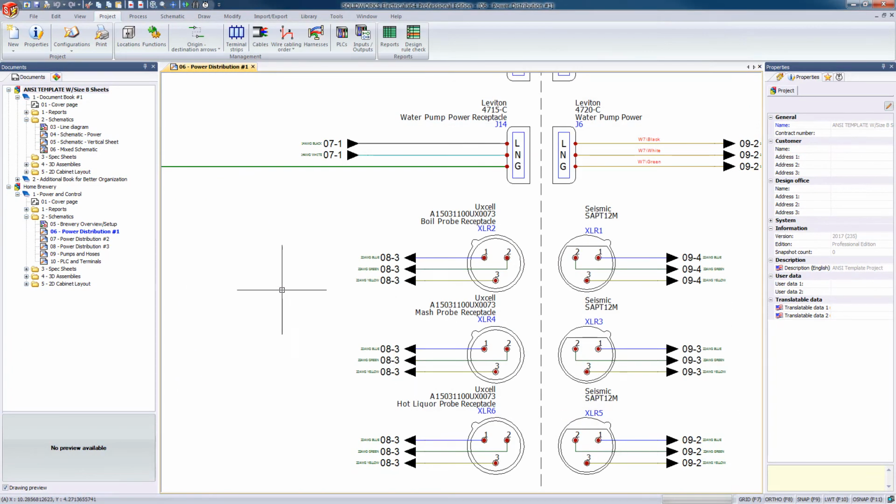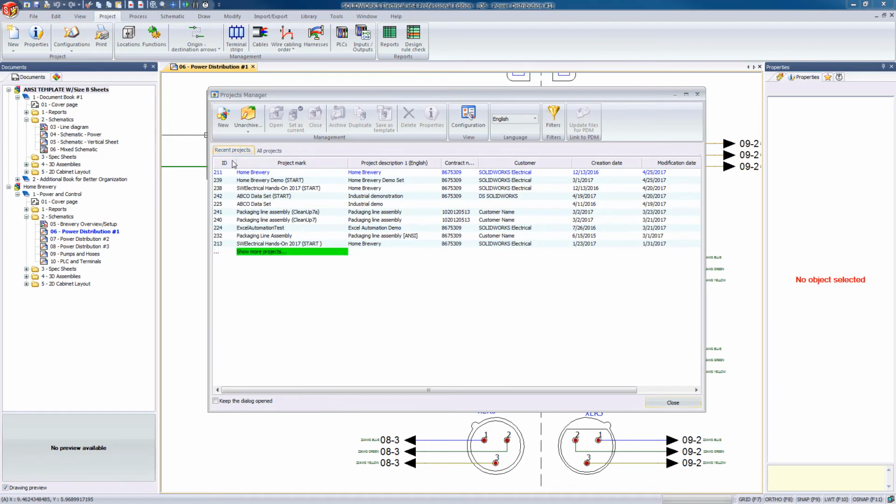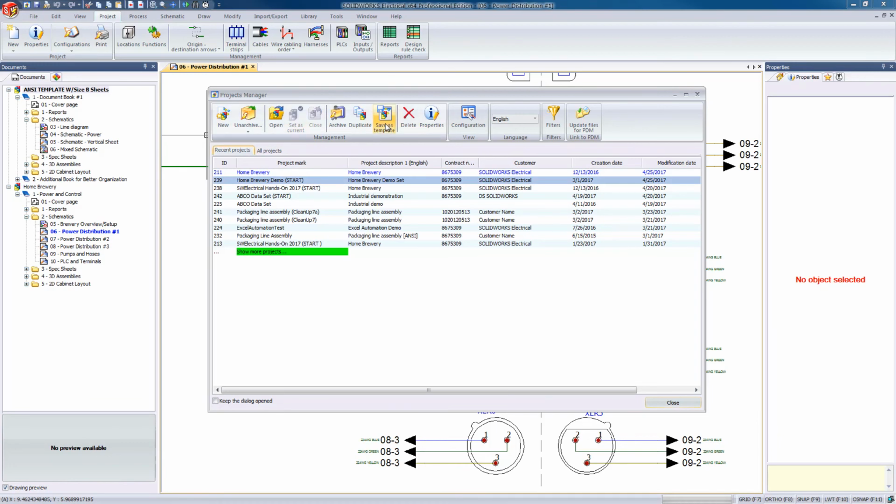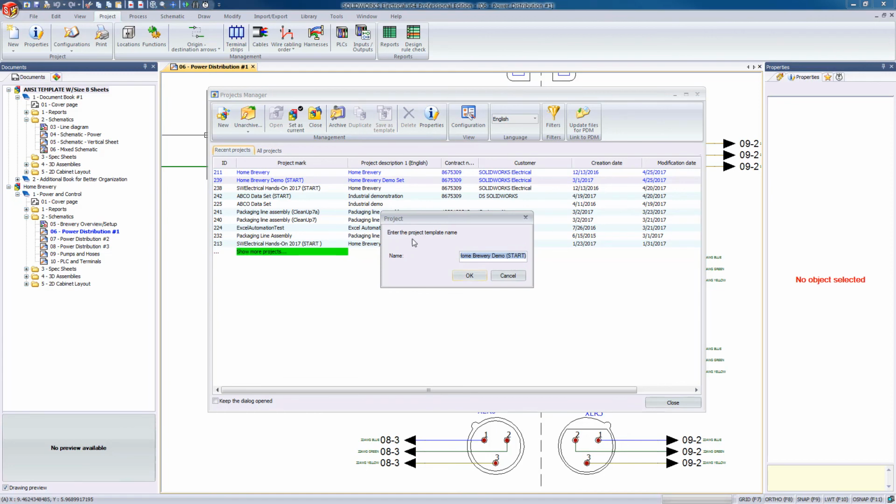Now that we've taken the time to create all these new wire styles, we can now create a template so that the next time we start a project, we don't have to recreate all these wires again. For more information on templates, search for Electric Brewery and template creation.